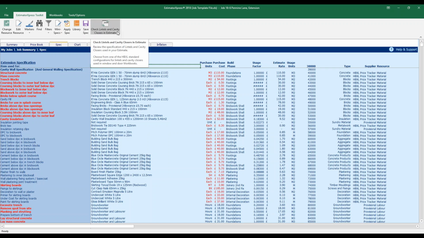And then finally, we've got the Check Lintels and Cavity Closers in Estimate button. This option will bring up the lintels and cavity closer screen that we've just seen when we created our estimate. So if you realise you need to change your lintels and cavity closers, you can click here to load the lintel and cavity closer checker.